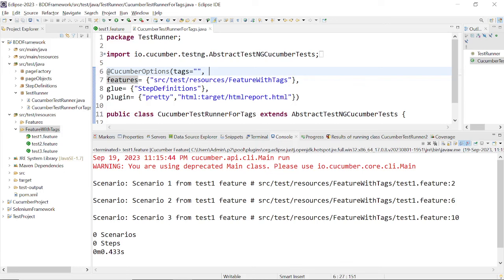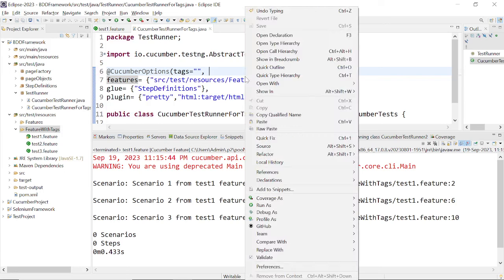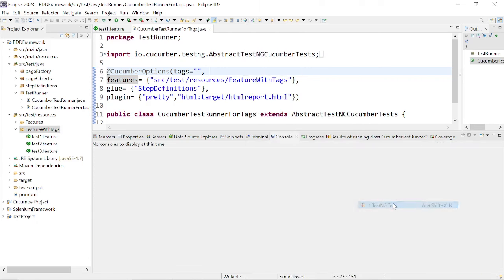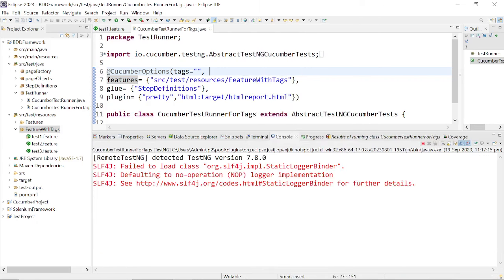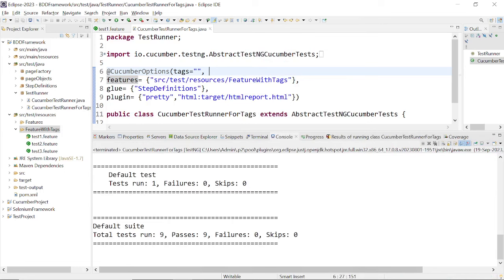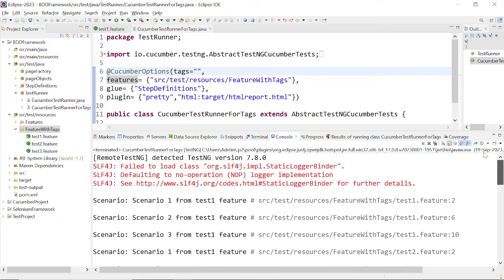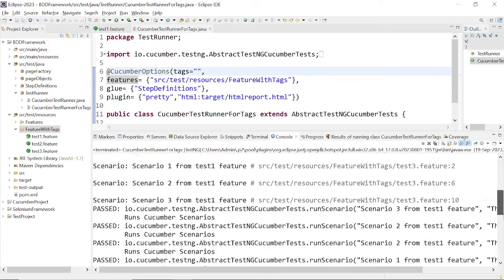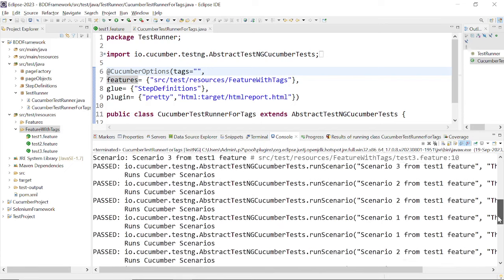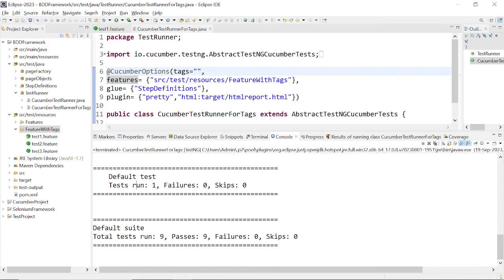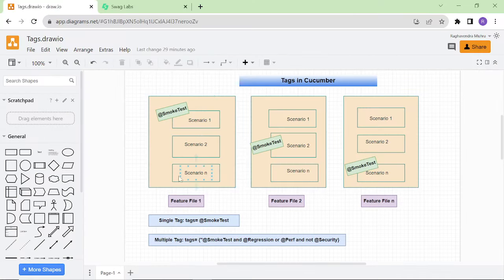Okay, so let me just run this file and see what is there in the output, whether it is able to execute all those 9 scenarios from the feature, from test 1, test 2, test 3. Okay, so it has executed all those 9 scenarios, right? You can see all those passed. In the test suite, we have 9 passed.